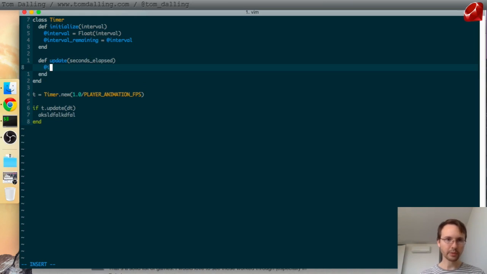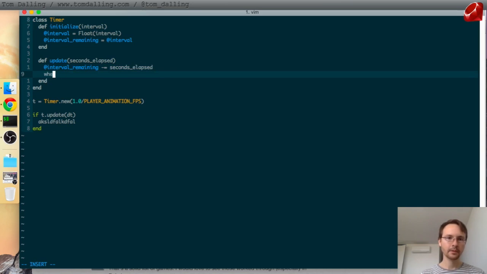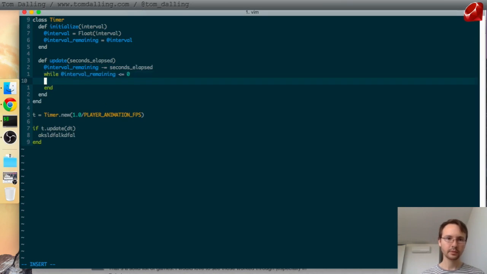And we just do the logic we implemented before. Interval remaining, you take off the seconds elapsed, while the remaining interval is smaller than or equal to 0, we want to do something here. So the timer doesn't include what happens when the timer fires. It just tells somewhere else that the timer has fired. We have to keep in mind that the timer could fire multiple times in a single update. That's why we're using the while loop. The animation might skip ahead 3 frames instead of 1 frame, so we have to be able to fire the timer multiple times when update is called.